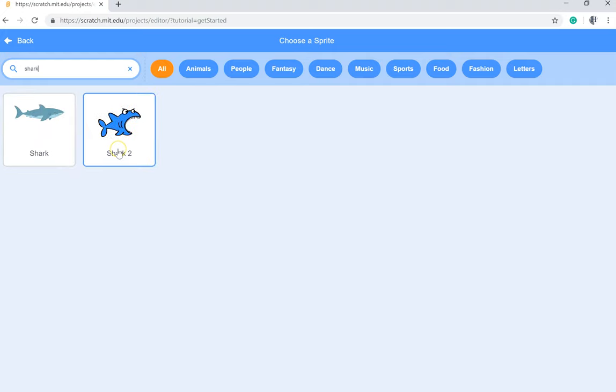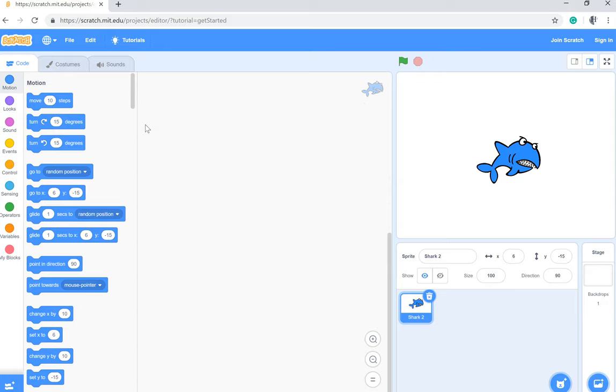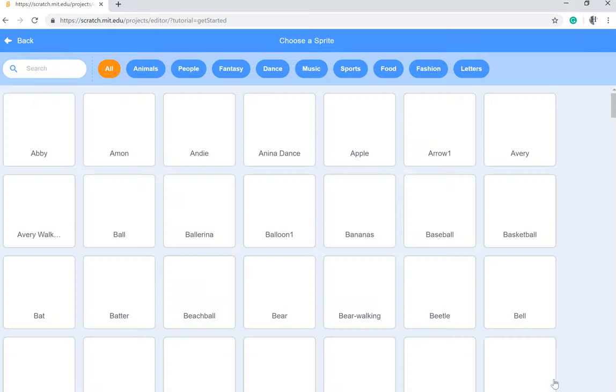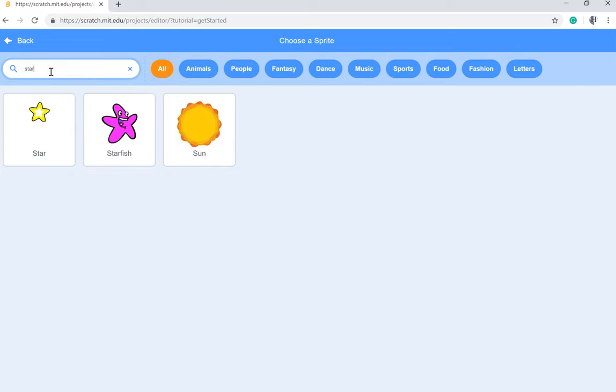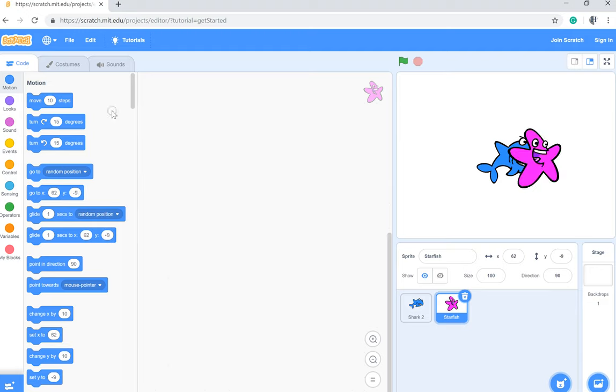All right. But shark number two, he has a little bit of personality. He has a closed mouth, an open mouth, and then a mouth where it looks like he ate something that wasn't that really good. So we want to choose shark number two. All right, now we're gonna go back to choose a sprite. Click, go to search, starfish. All right, starfish. Now we have our two characters.